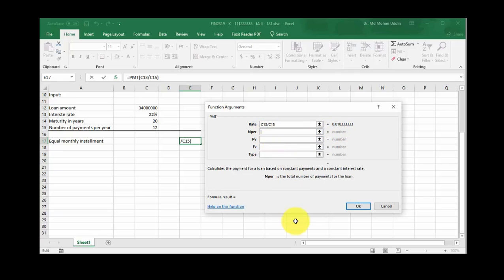Now the next one is NPER. What is that? NPER is the total number of payments for the loan. So we can clearly see that we have 20 years and every year we will make 12 payments. Therefore the number of payments will be number of years times the number of payments in 1 year. So it is very clear that it should be the cell where we have number of years times the number of payments in a year. So we can see that 240 is the total number of payments.